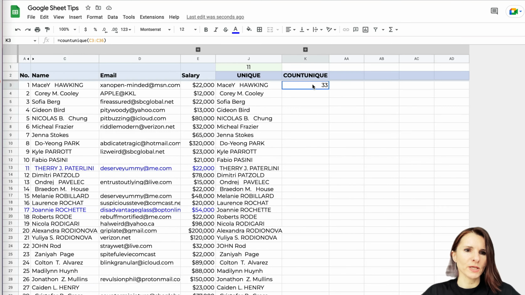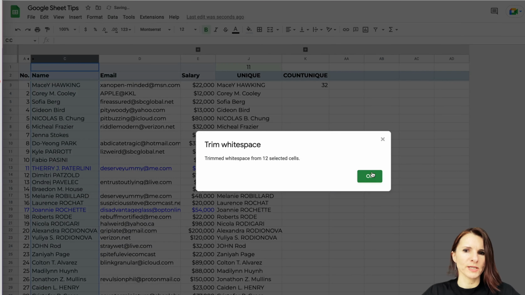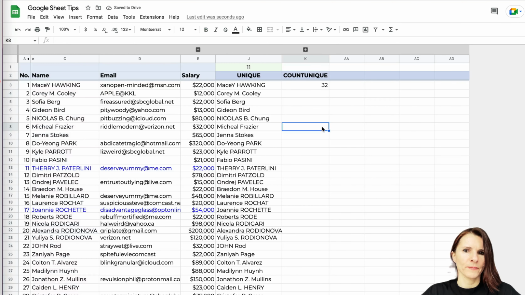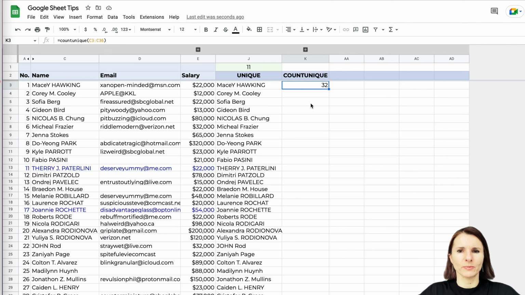So the same thing, you want to first clean the data. So I'm going to go data, cleanup, trim white spaces. So right away, it did find the two duplications because the names were cleaned up. So that's the way to use the unique and count unique functions, as well as the data cleanup option.